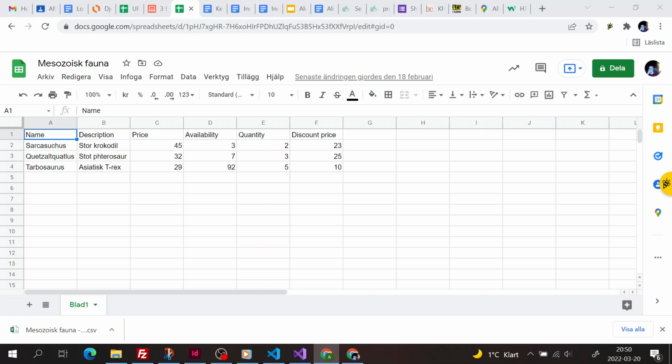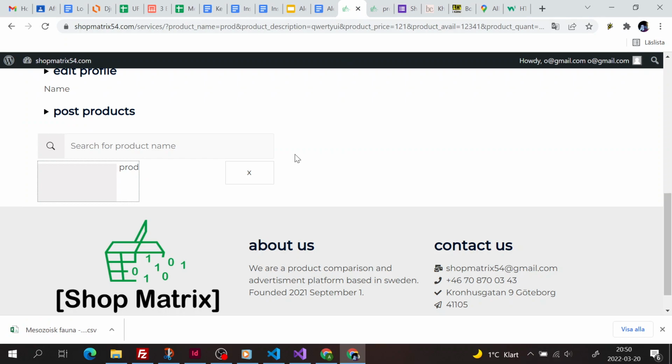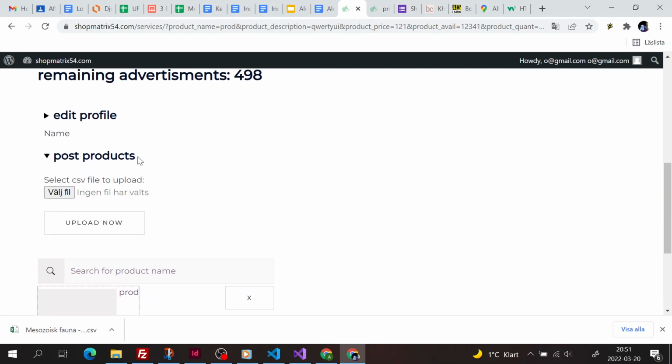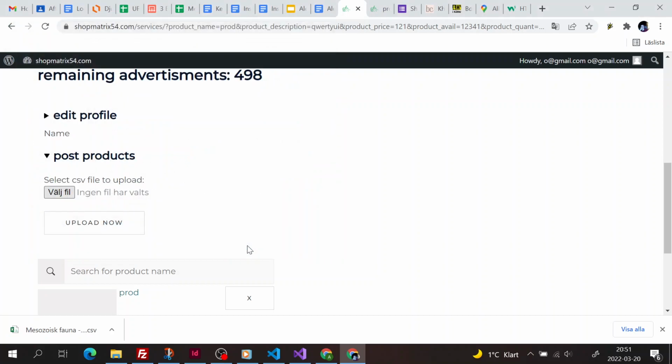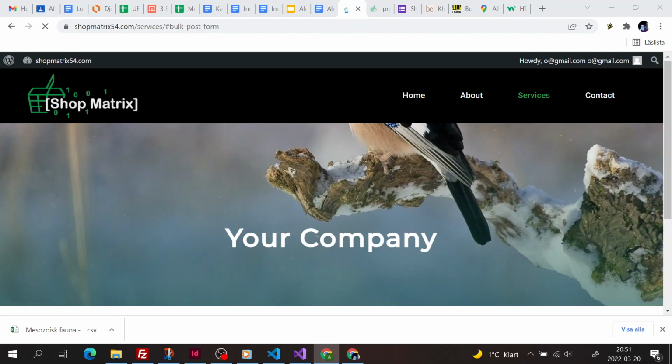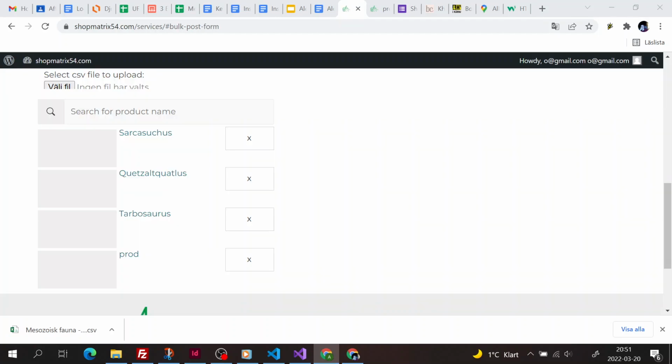Now, at the services page, hover over the post products field. Choose a file. Open, and click Upload to upload your products to the server. And ta-da! Three new products, but you might notice a lack of images.